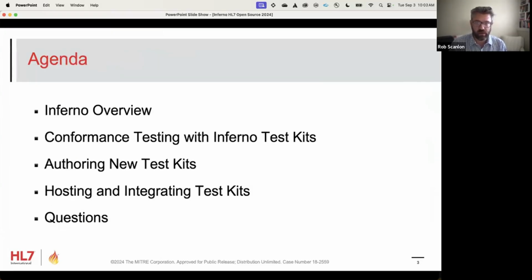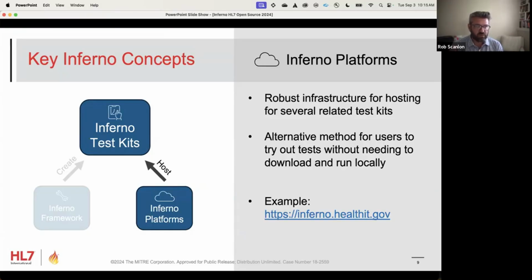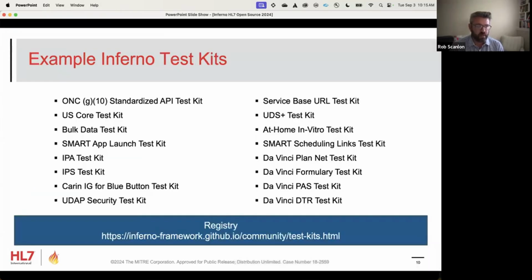Today, I'm going to talk about the open source work we are doing in conformance testing with Inferno. I will provide an overview of Inferno itself. I am going to be focused on Inferno test kits, as I said, but I will also talk a little bit about the Inferno framework and Inferno platforms near the end. A few example Inferno test kits are listed here. I'll go through a couple of them.